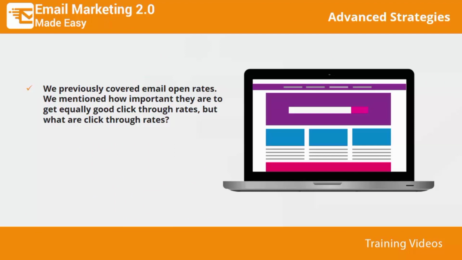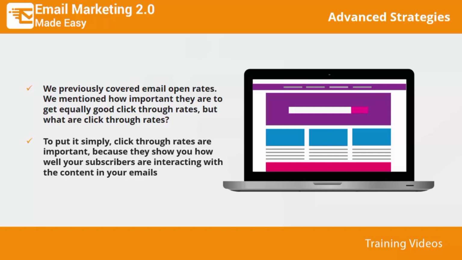For those not in the know, click-through rates are the number of times that the content in your emails is clicked on. To put it simply, click-through rates are important because they show you how well your subscribers are interacting with the content in your emails. In this video, we are going to show you some nice tricks to skyrocket your click-through rates.